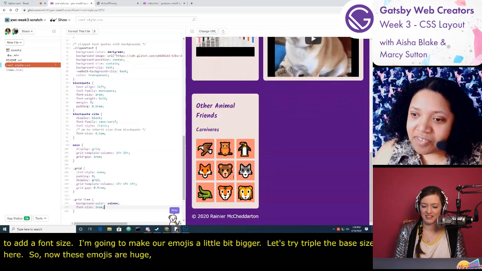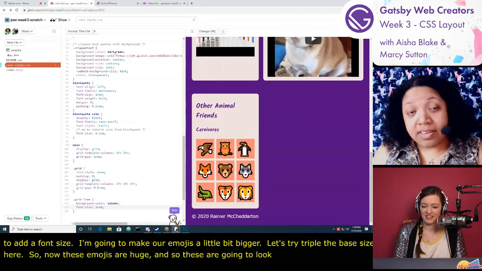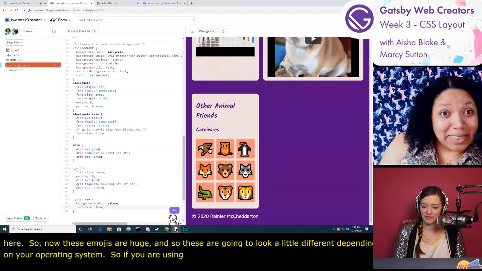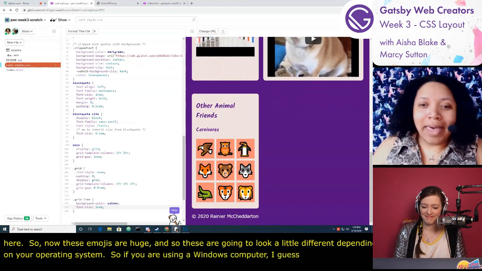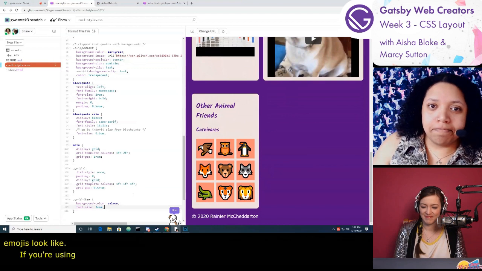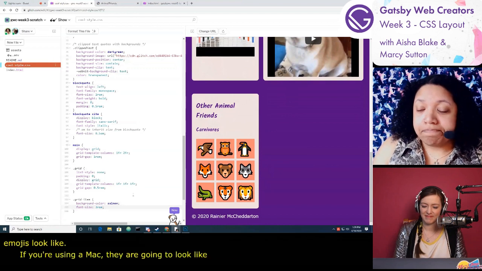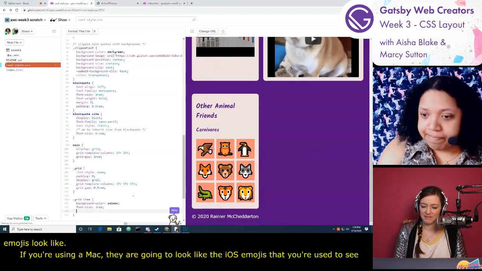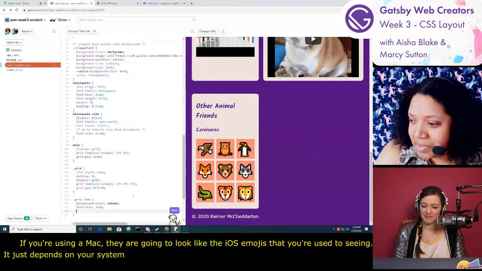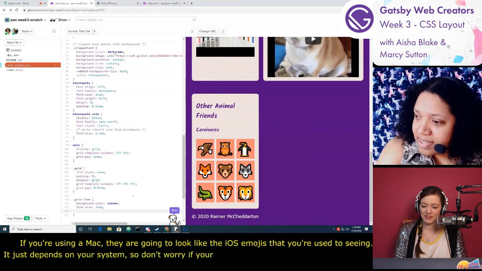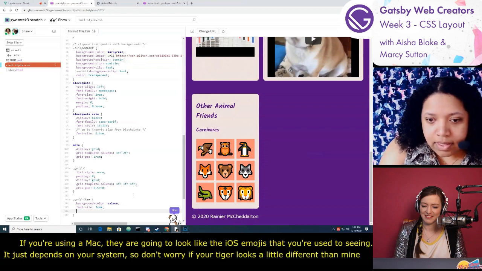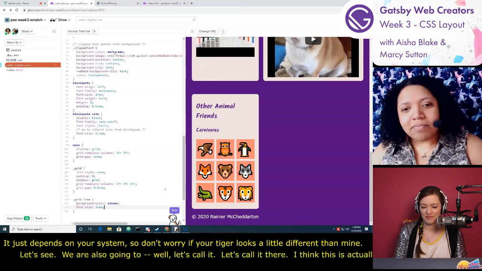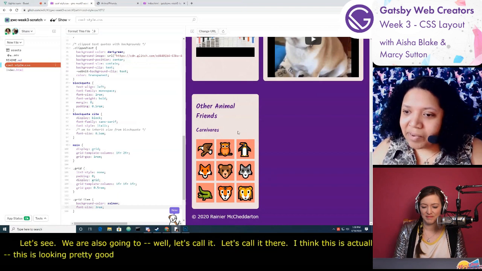And so these are going to look a little different depending on your operating system. So if you are using a Windows computer, I guess this is what the emojis look like. If you're using a Mac, they're going to look like the iOS emojis that you're used to seeing. It just depends on your system. So don't worry if your tiger looks a little different than mine. Let's call it there. I think this is looking pretty good. There are some pretty cute animals going on over here.